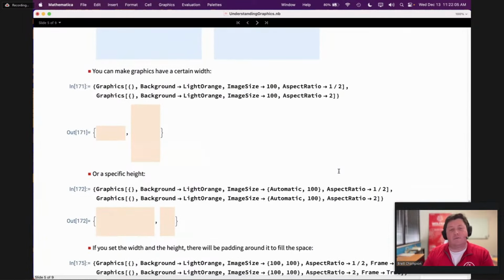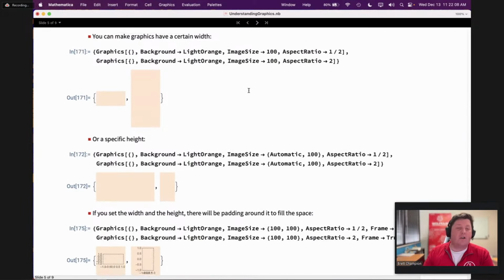So coming back to image size specifications, you can control what the width of a graphic is. So ImageSize goes to 100. Both of these graphics are 100 points wide, regardless of their aspect ratio. And this is really 100, Automatic, which means that the width is 100, the height is computed accordingly, according to the aspect ratio, and there's no padding around this. So when I select these graphics, my orange border is tight to those orange rectangles.